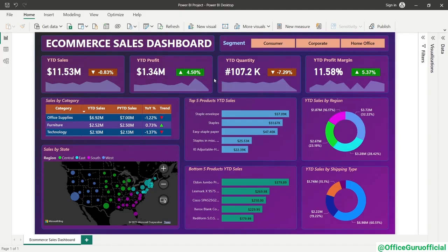Similarly, we will be showing the year-to-date profit. And one more thing: here you can see there is a trend line with respect to each month. Whenever I hover my mouse over this, we can see, for February, the sum of sales is something around 0.9 million, all right?